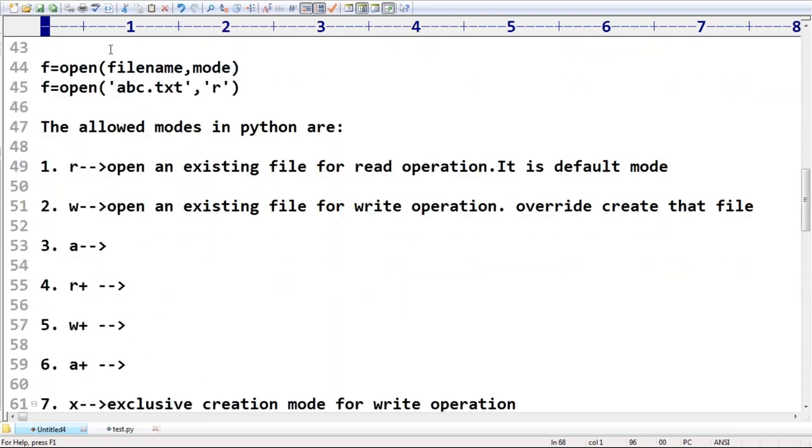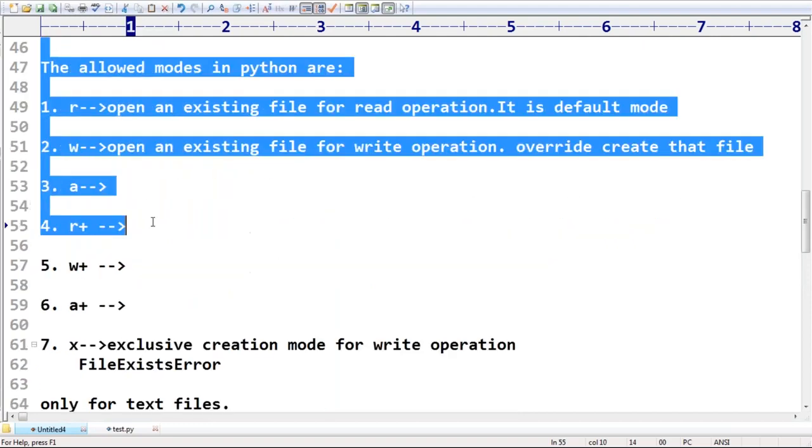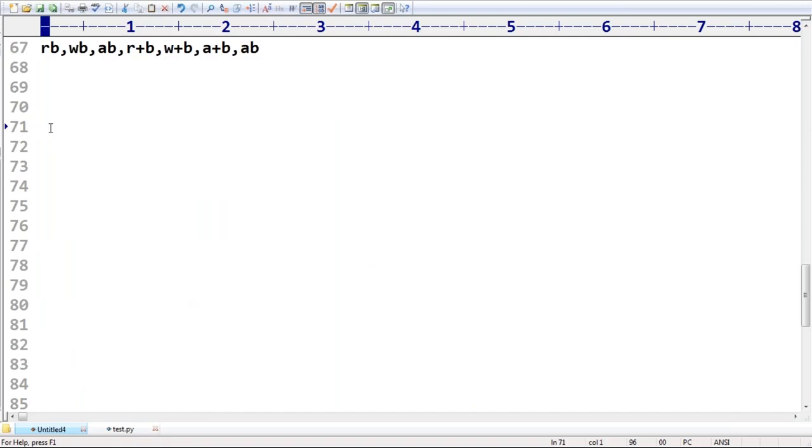Next, after I open the file and perform some operation, after completing our required operation, it is highly recommended, even compulsory, that we close the file. Otherwise, system resources will be wasted. Too many open files, and somewhere you may get errors in the server logs. That's why it is highly recommended to close the files.